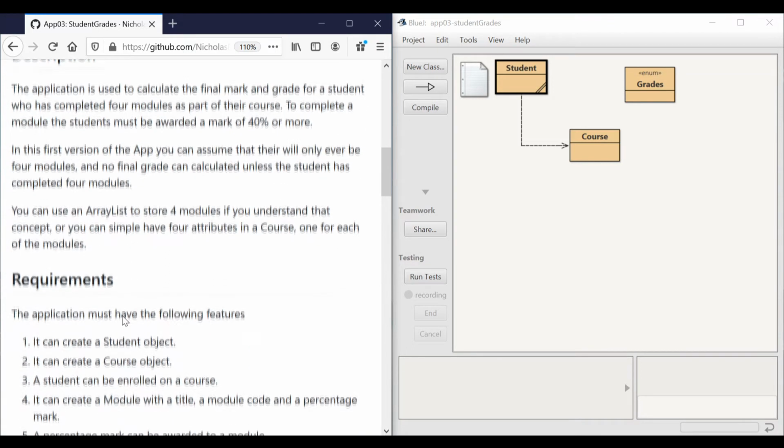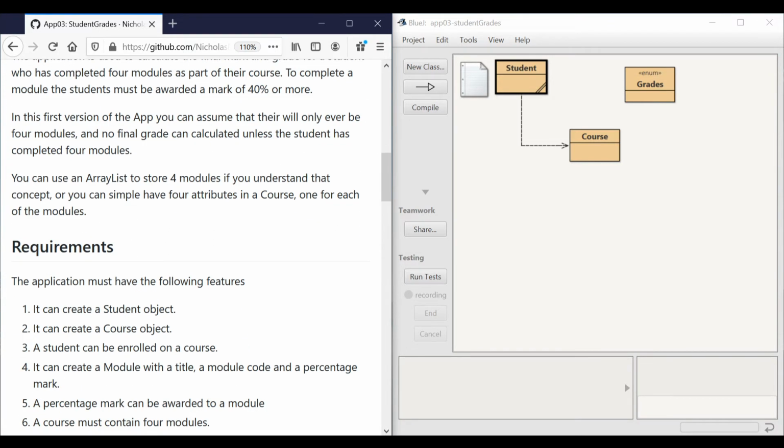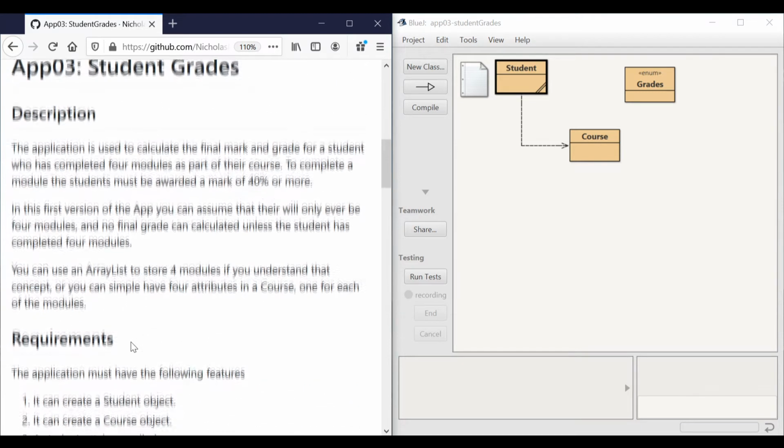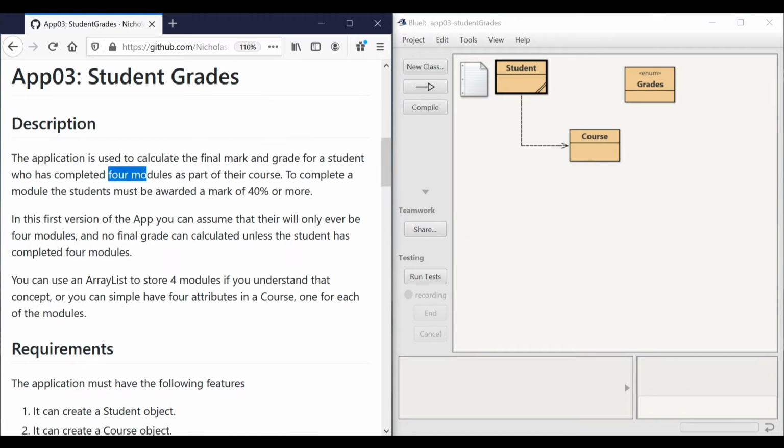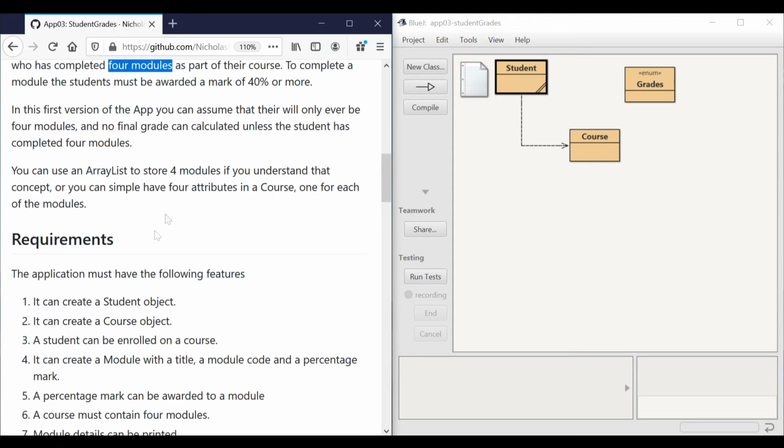Okay, so if we go back down to the 4th requirement, we've actually got another clue here. You'll see the capital M. Hopefully capitals signals to you that we're going to be dealing with a class here. So we want to create a module class so that we can then create 4 module objects. Okay, that's the idea here.